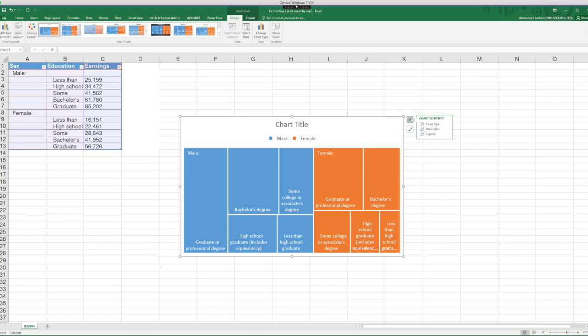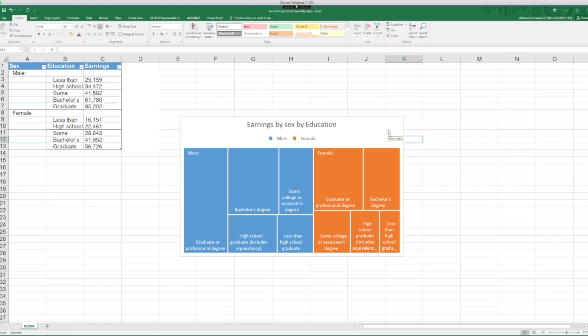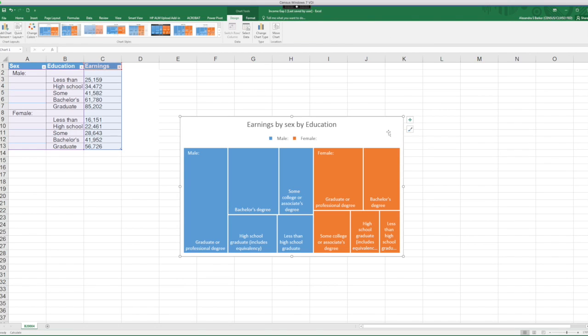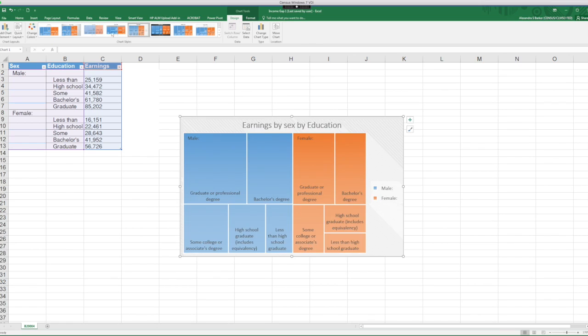You can see that the same options that are available for other charts are available here. For instance, let me just change the title. Let me call it Earnings by Sex by Education. So when you click on the chart and you click in Design, you see there are other options. So you can experiment with different colors of this chart as well.